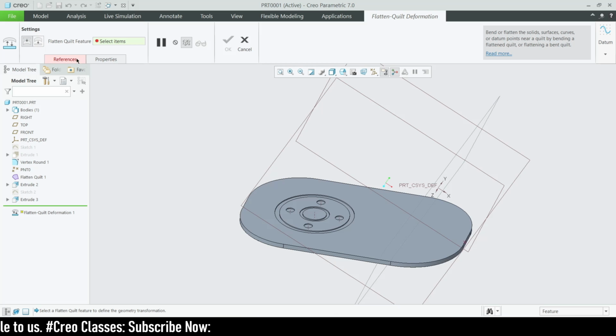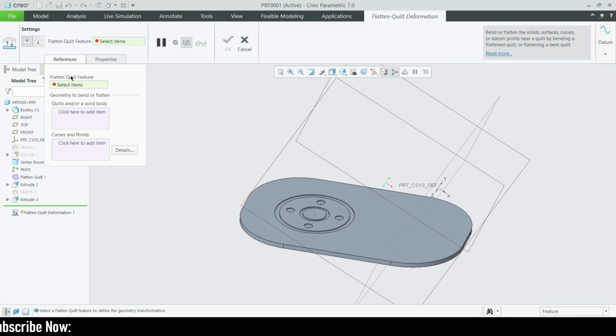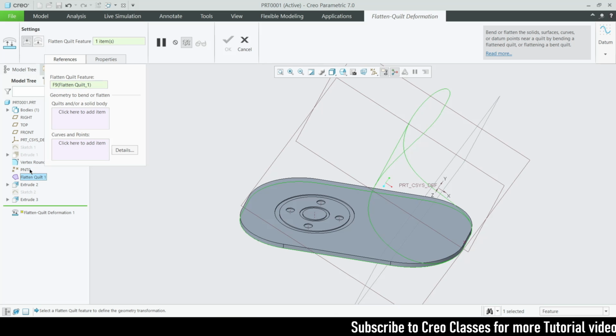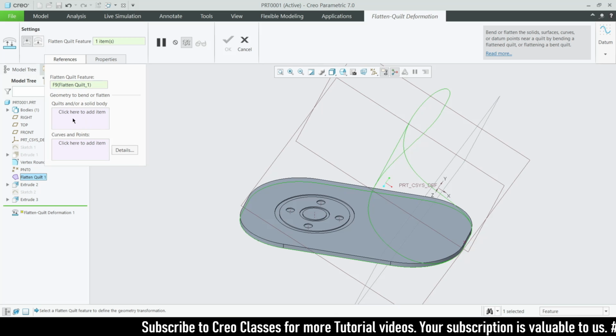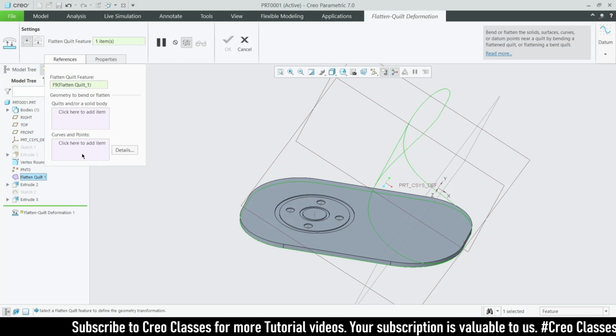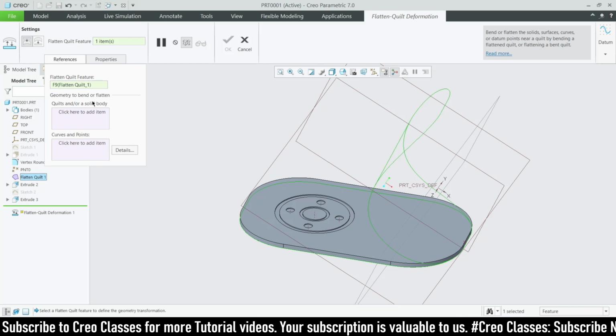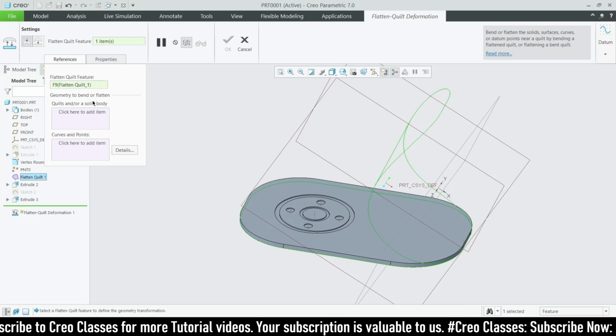First of all, when you get into the reference, you can see it is highlighted in red. We have to select the flatten quilt feature. What is flatten quilt? Flatten quilt is nothing but the bend of the flat piece, right? So we can directly select the flatten quilt in here. After selecting that, you can see we have to select the geometry to bend or geometry to flatten. For our scenario, we are going to bend this, so for geometry to bend, we have to select the geometry, whether it is a quilt or a solid body.